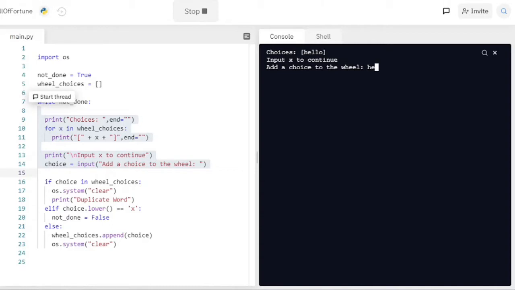Hello, and let's put another hello in there. Duplicate word. Right, that works. Let's put in another one. Hello world. Okay. So far, so good. Okay, so let's test out our code again. Let's see if it works if we end the loop. Hello world. And then let's try to exit. Damn, it works. You should be proud of yourself if you've gotten this far.